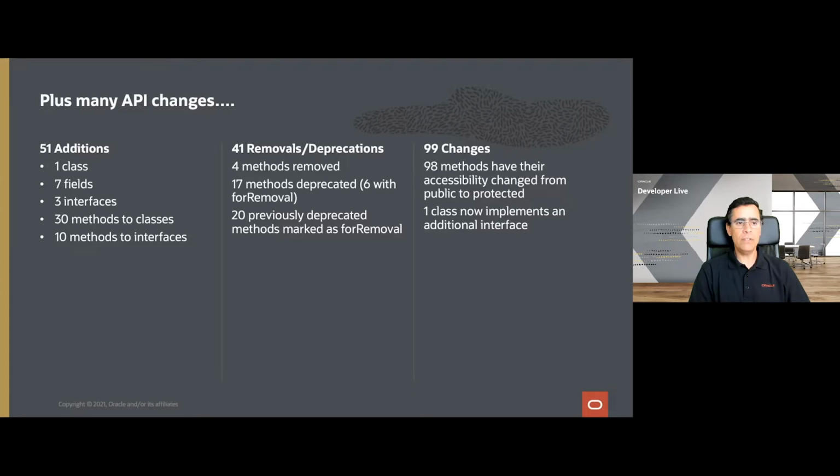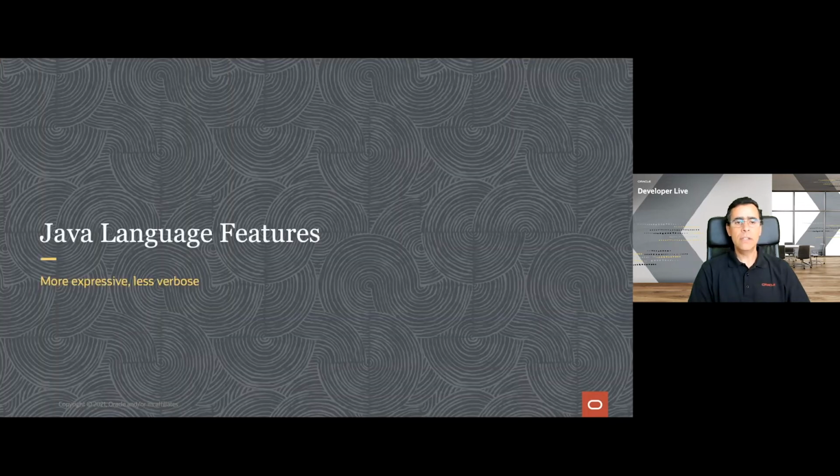Now, first, let's look at the language features. These are the changes that will be most visible to all developers. Changes to the language make it possible to write Java code more concisely, which makes it less likely to contain bugs, and since it more clearly expresses what the developer wants, it's easier to maintain in the long run.